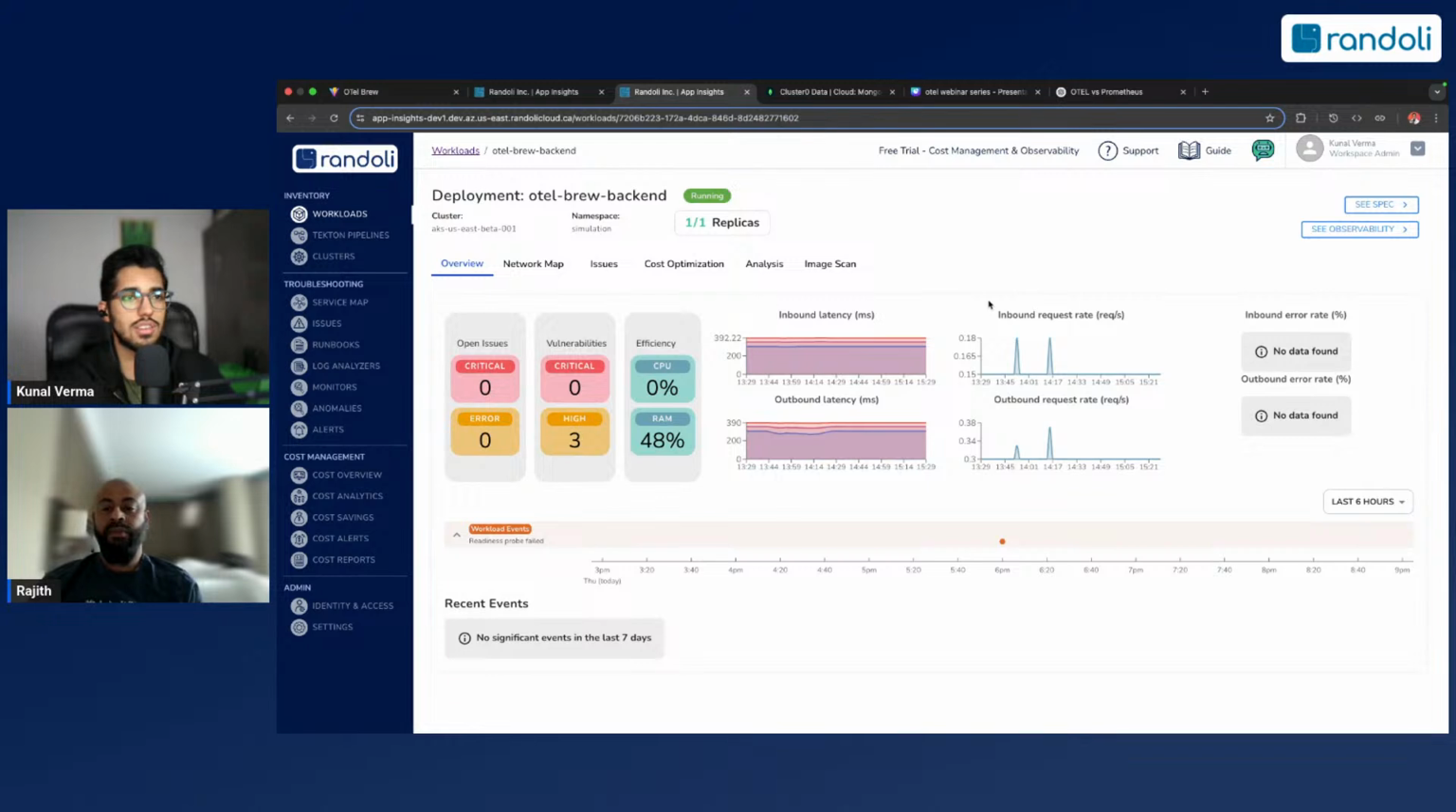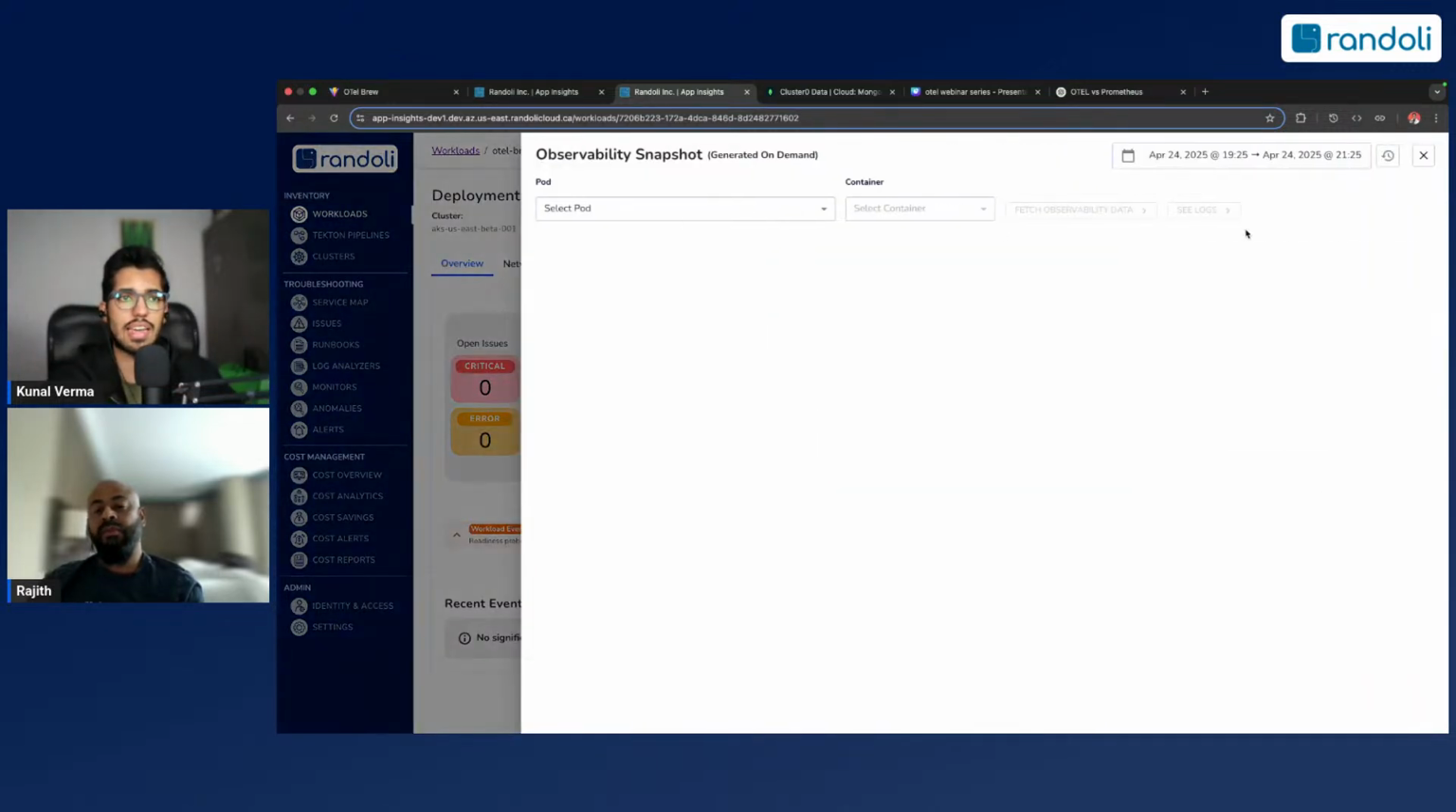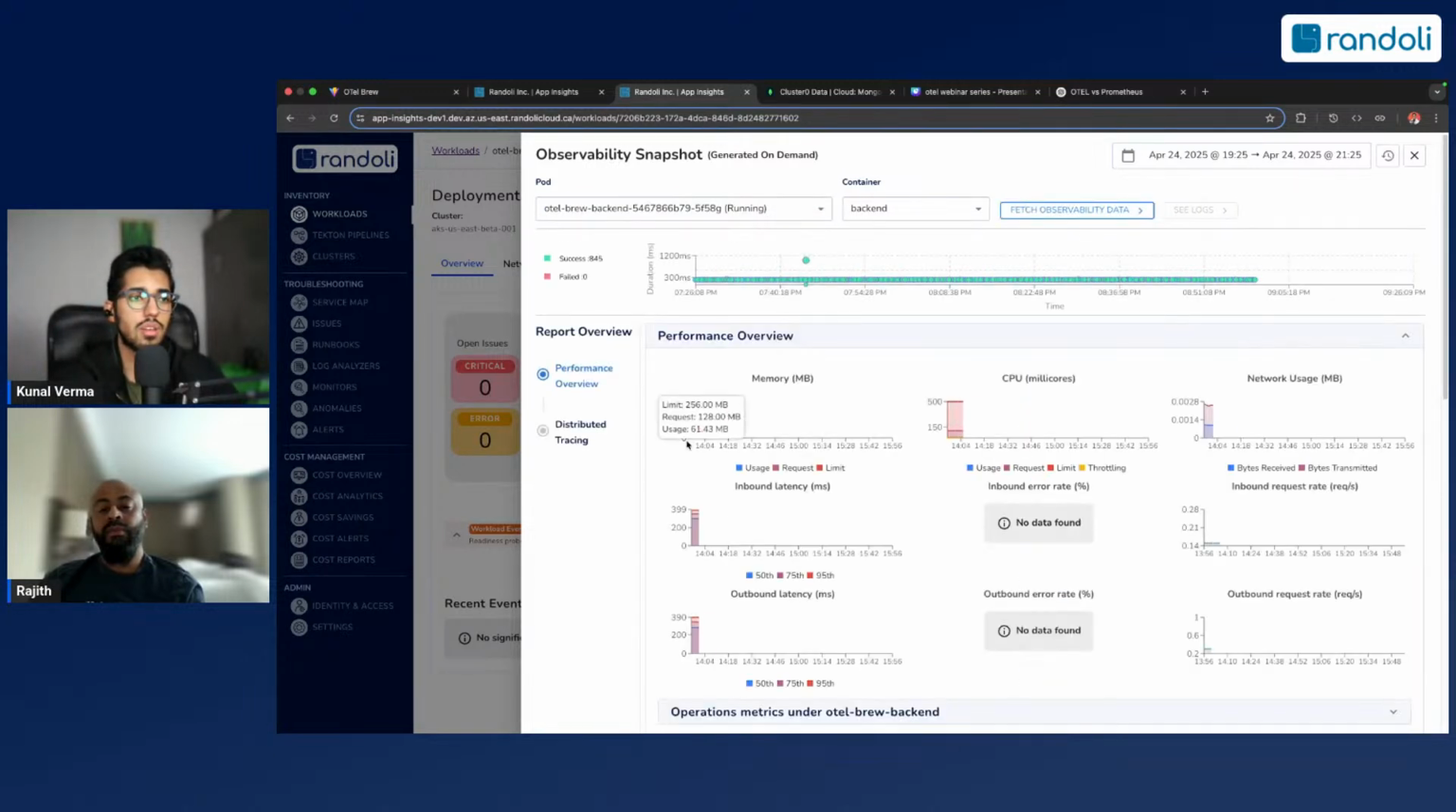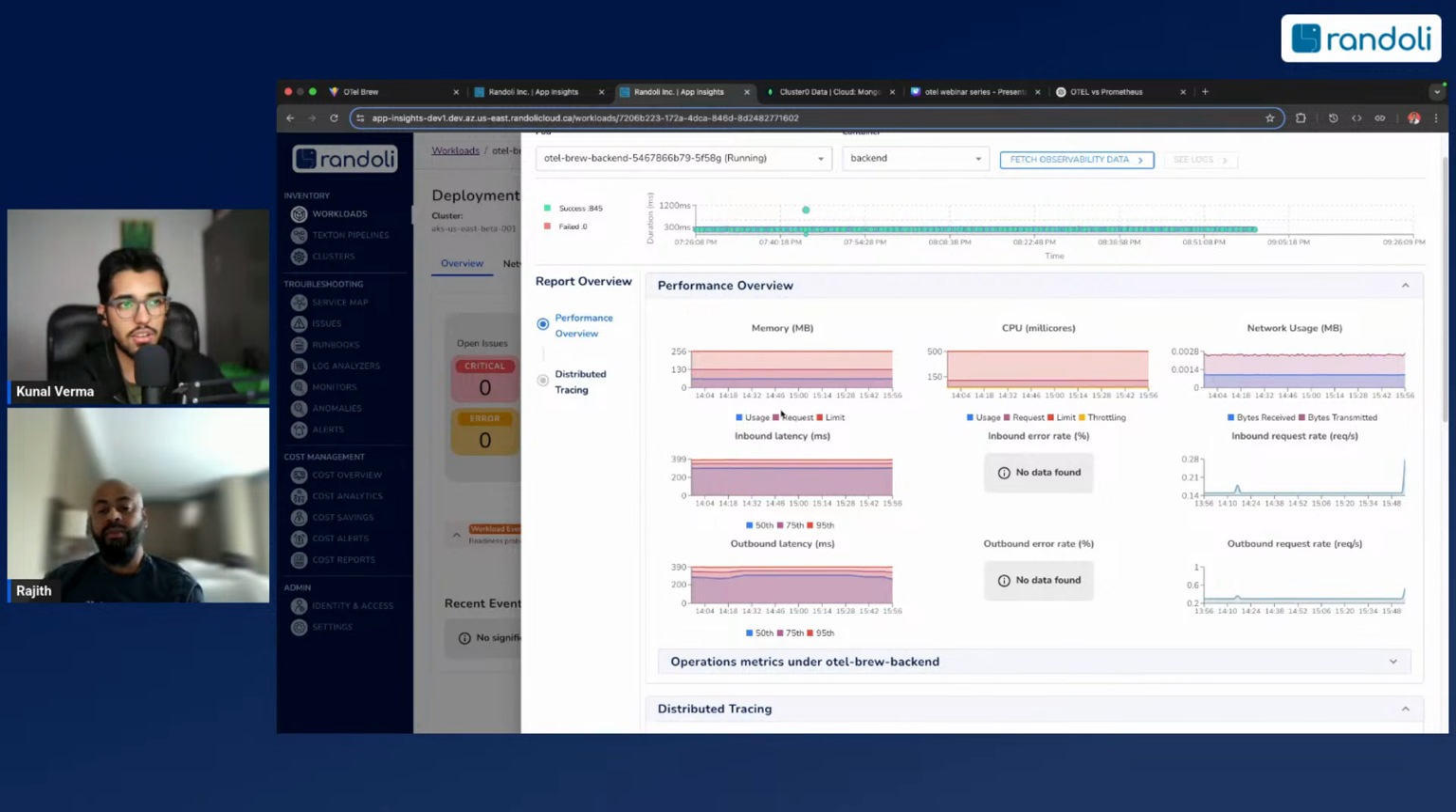Okay, so this is the Randoli UI, which we are using as a custom backend. This is OpenTelemetry native, so you can instrument your code using OpenTelemetry, and you don't have to worry about touching that again. If we head over to the observability snapshot, which will generate the observability data on demand at that particular time for your entire application, for that particular deployment. Basically, if we hit fetch observability data, firstly we can see the metrics of that particular deployment. We can see the memory being used, the CPU millicores being used. These are the span metrics.